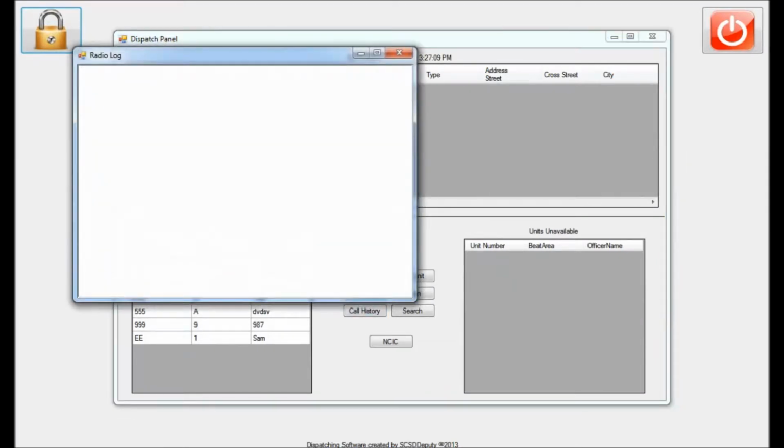Your radio log, pop it up. It's just basically a blank text box that you can fill in to keep track of whatever you need to keep track of.